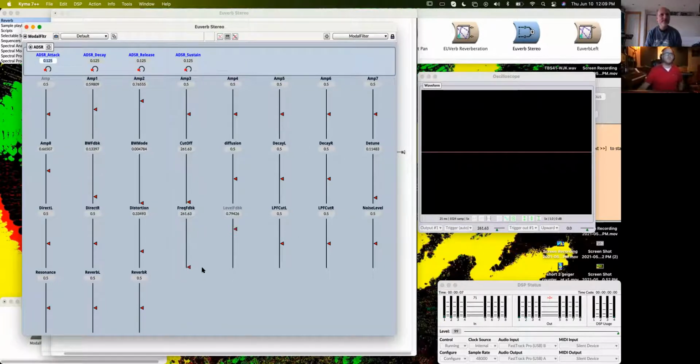Okay, now I've got to figure out my VCFs. So the cutoff is just about there. And then I guess you can sculpt the sound with these 8 amplitude faders. They'll fade in and out the different modes.